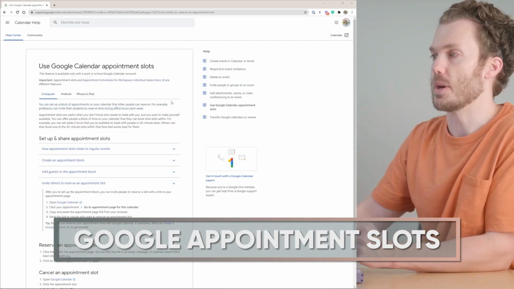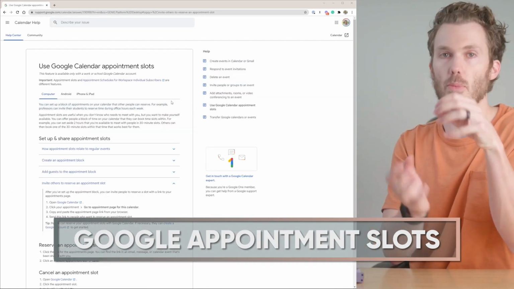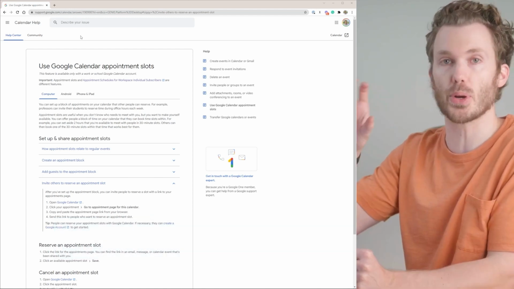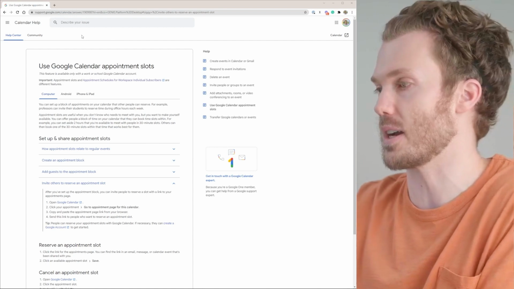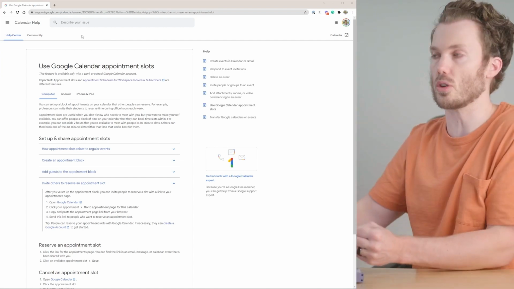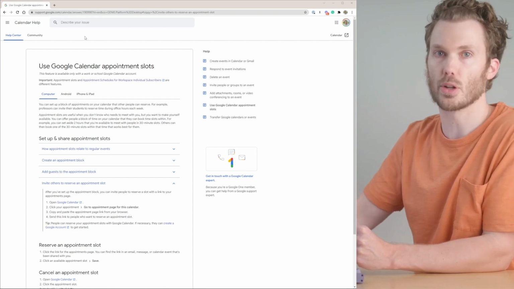Google does it too. Basically, you set up these blocks of time where people can schedule stuff. There's a public link you can send them, and they get a super ugly calendar view with buttons on it. It sucks. It's not very good. Unless you're super into keeping within the Google ecosystem, probably better off with a third-party tool.